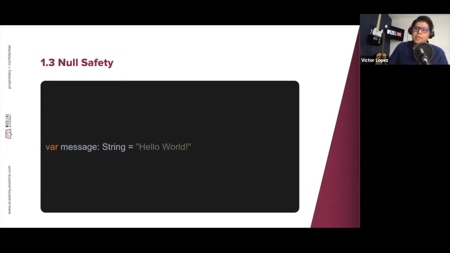The next thing is null safety. Null safety basically is a way that we can use to avoid the null pointer exception. In this case, we can see this variable is a message with a value hello world.